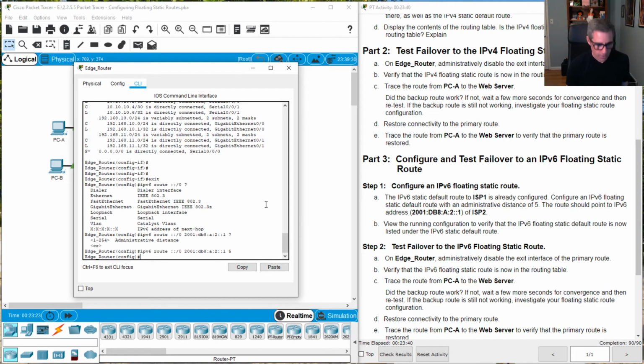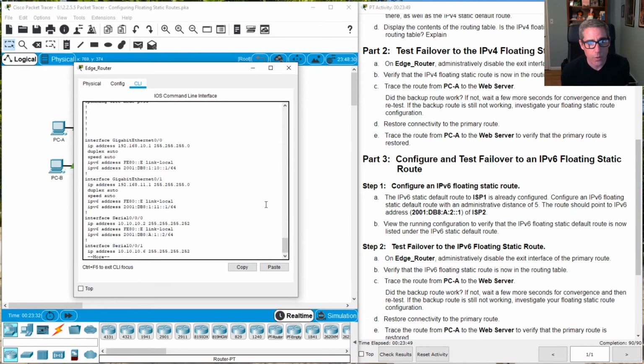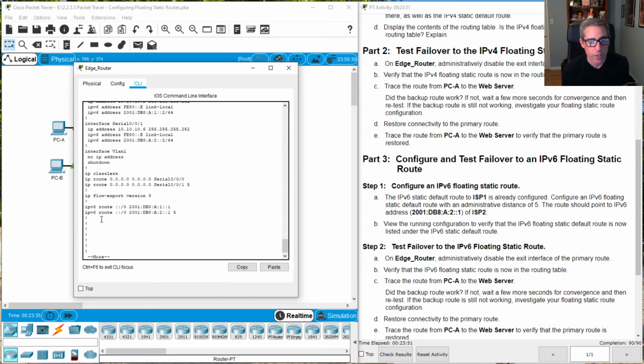Once again, in this case, we'll go first to the running configuration, and when we get to the IPv6 route, that was the one that they configured. That was the ::/0 route to 2001:DB8:A1::1. And then the backup route, the floating static route, is 2001:DB8:A2::1 with an administrative distance of 5.